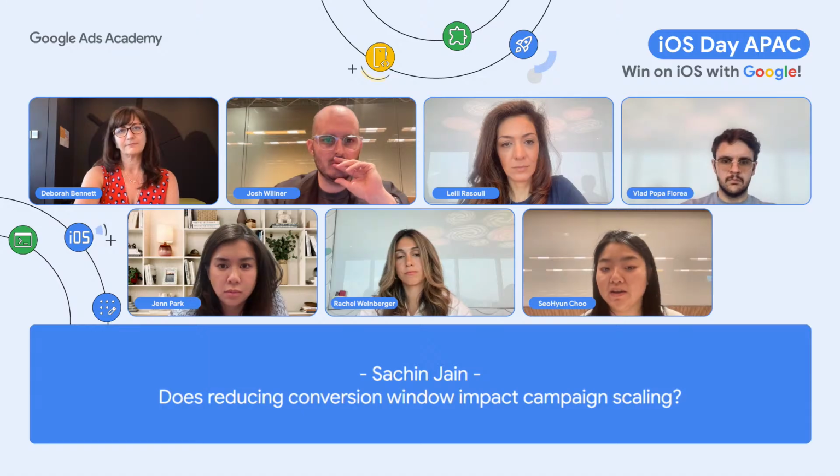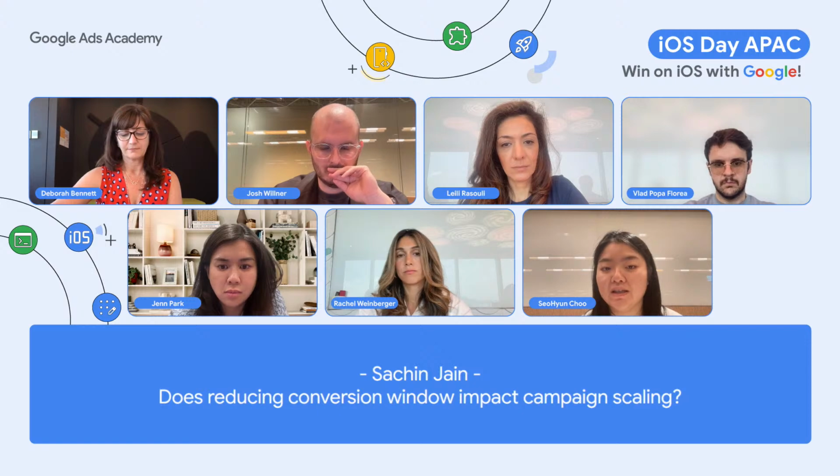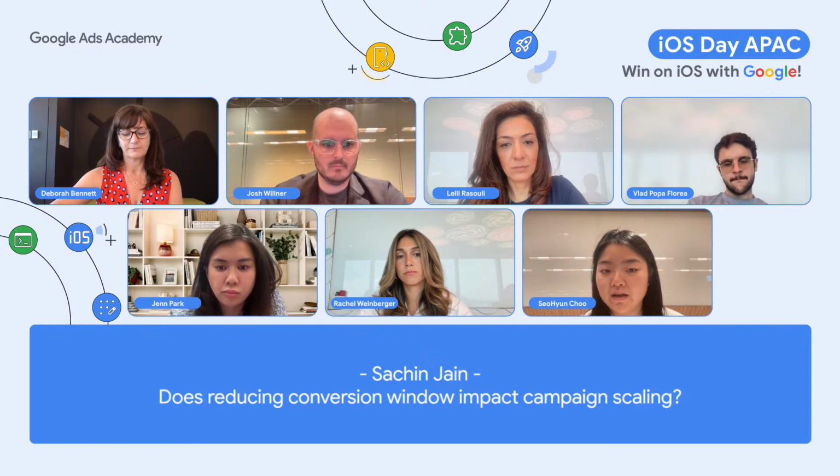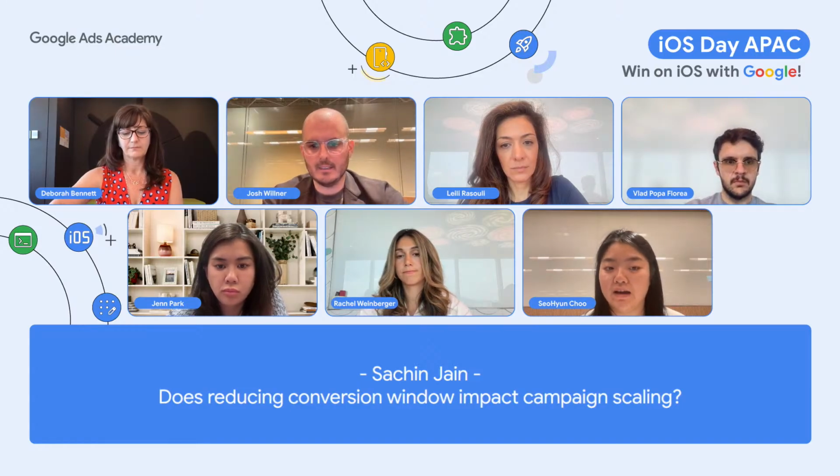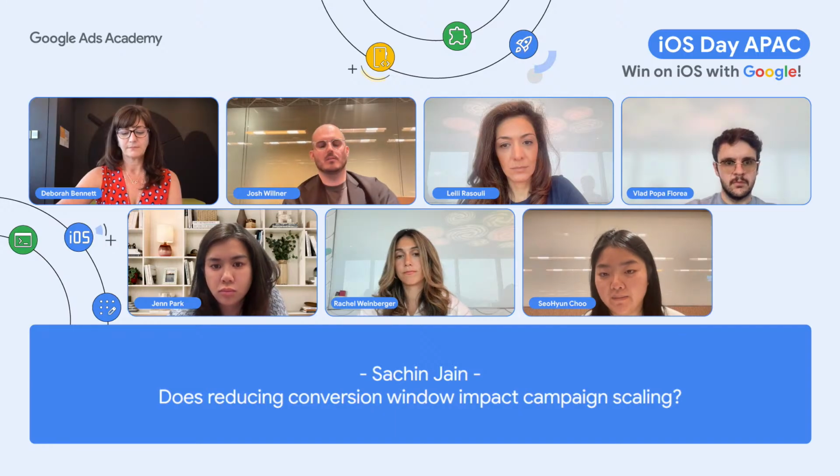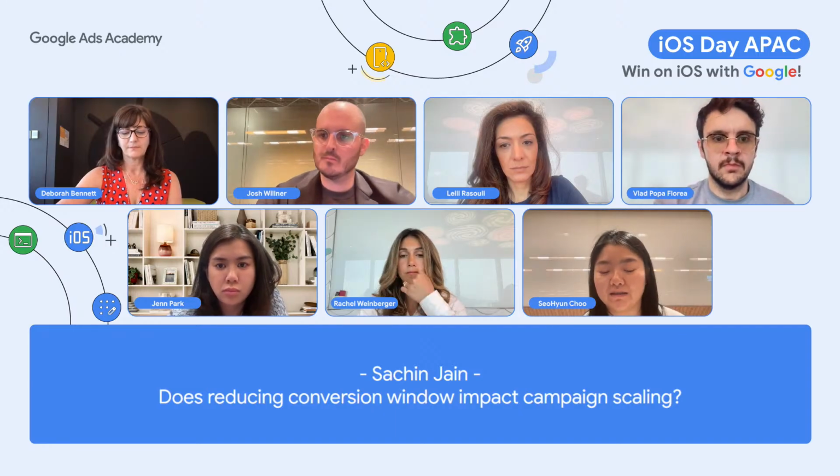And with the increased target CPA or lower target ROAS, the reported CPA and reported ROAS may look worse, but that's just because the window in which we capture a conversion is now shorter, not necessarily because the actual performance has decreased.